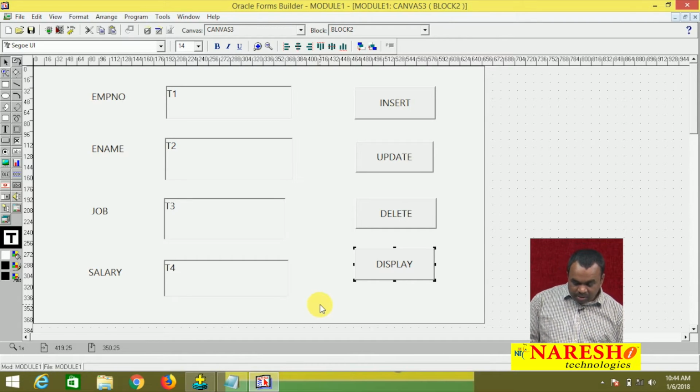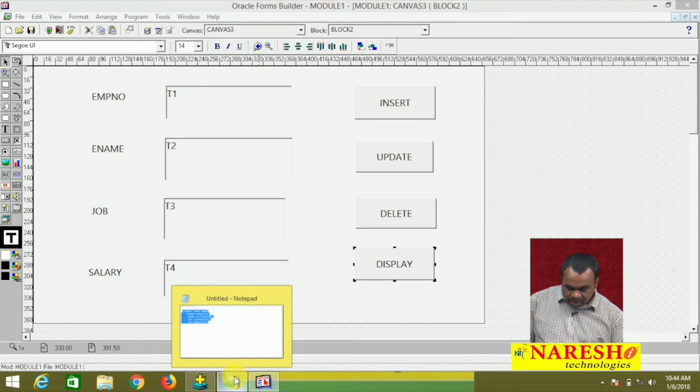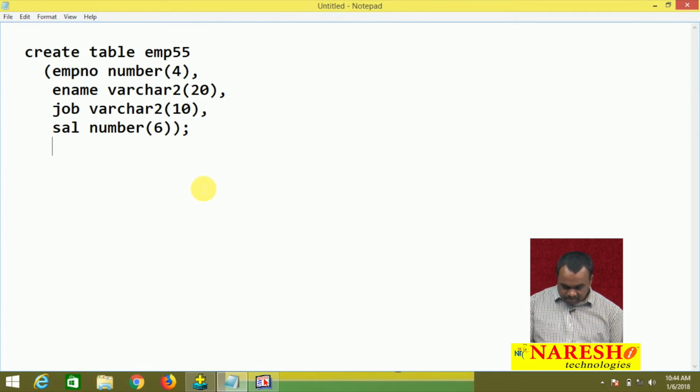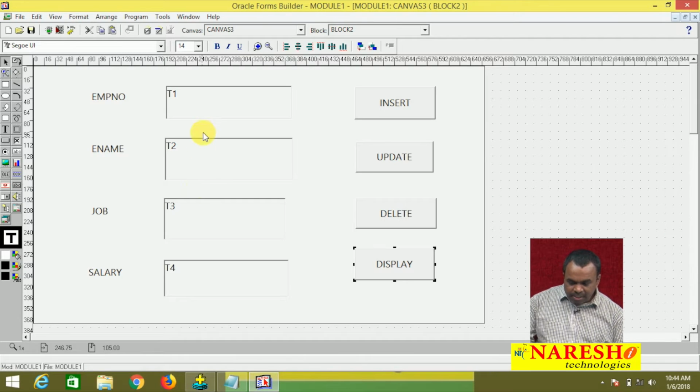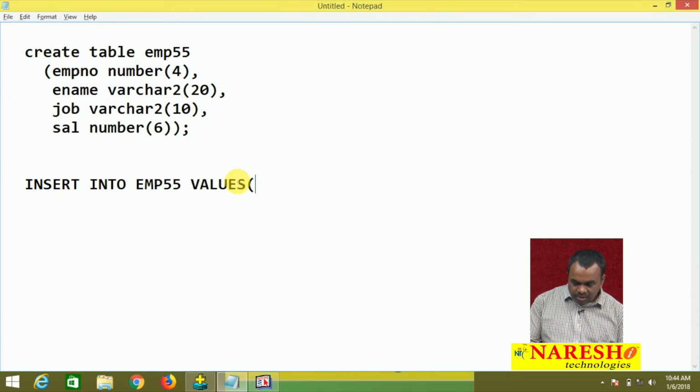What that code does is, when the user enters values in the text boxes and clicks the insert button, I want to insert the details into the Oracle table. Which table? The EMP55 table, and we will write a code like this: insert into EMP55 values. What is the first one? The value for employee number. Where is the value for employee number? Text box 1.